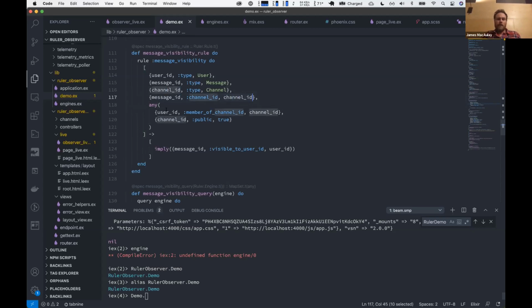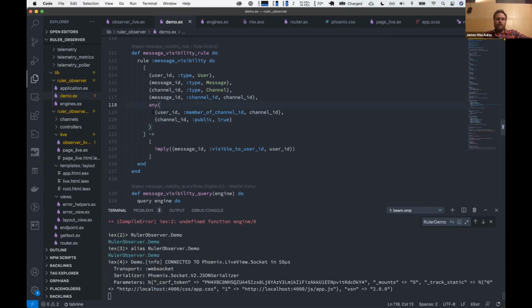And then this any keyword is part of the syntax of the macro. It says, basically, any of these two things must be true. So it's kind of like a disjunction, or a Boolean or. So the user ID that we've already selected must be a member of the channel that we've already selected, or the channel ID must be public.